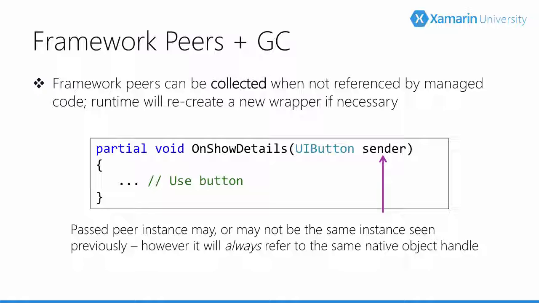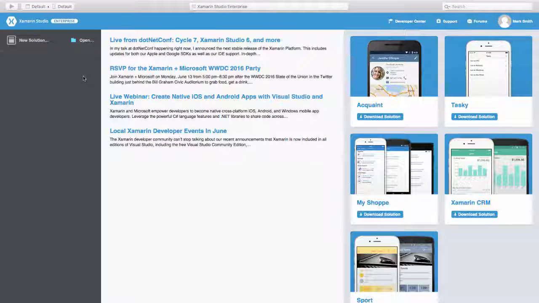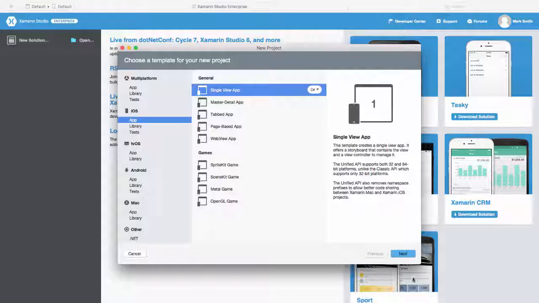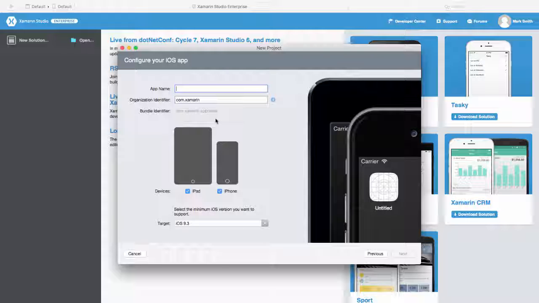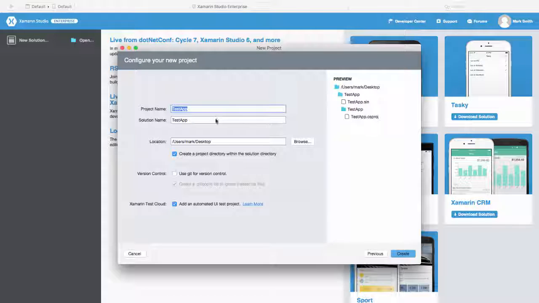And this is actually an optimization because it means that we don't have to hold all the memory on the managed side. Because again, all the state is on the native side. That's the advantage of this particular architecture. Let me give you a quick example. I'm going to create a brand new iOS application, just a single view app. Let's just call it Test App.